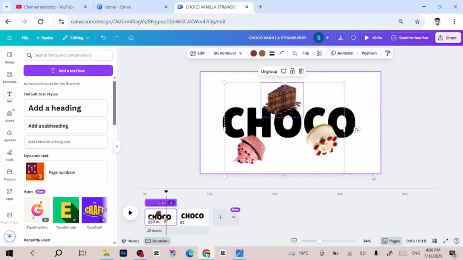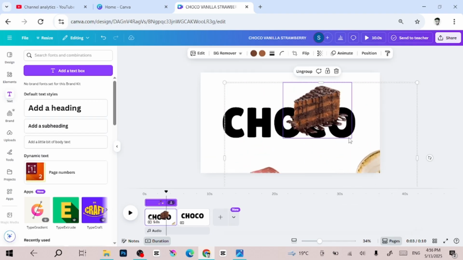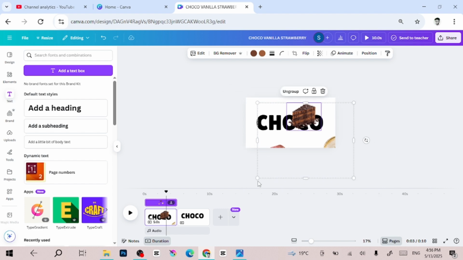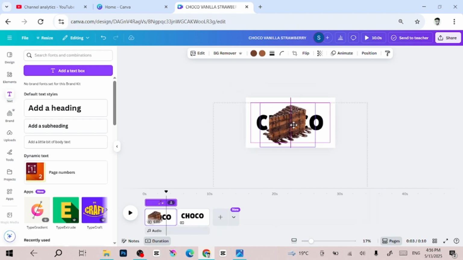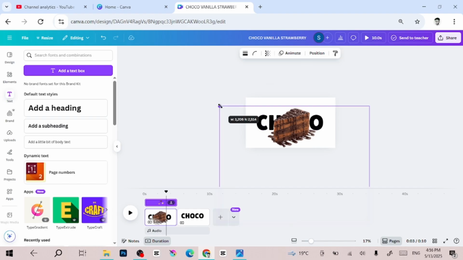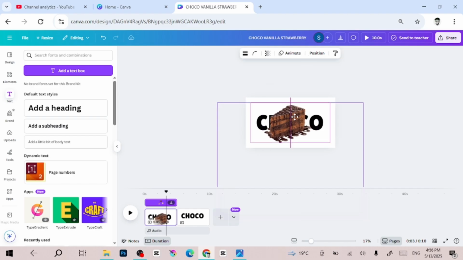Right now I will select this image and I will decrease it and make it look bigger. Maybe like this, it's better.